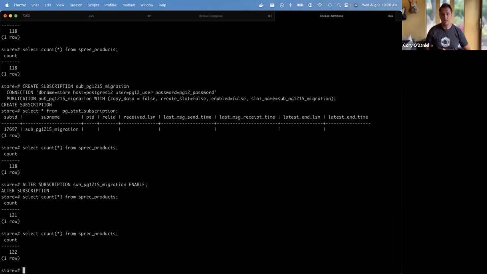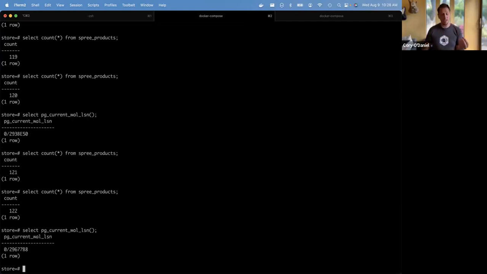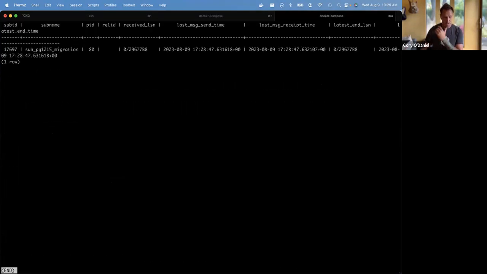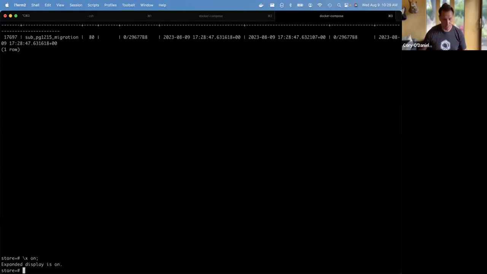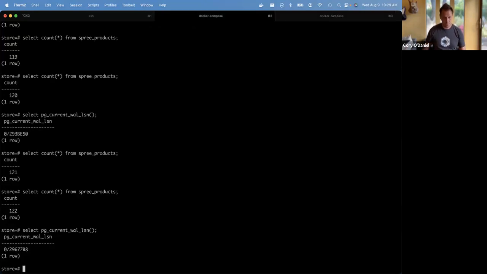This is fantastic. So if I go back and run those two queries again that show the LSNs, I can see the current LSN on my primary, which is Postgres 12 still, and I can select my current subscription. Actually, let me go ahead and turn on extended display. You can see this LSN number here matches this LSN number here.